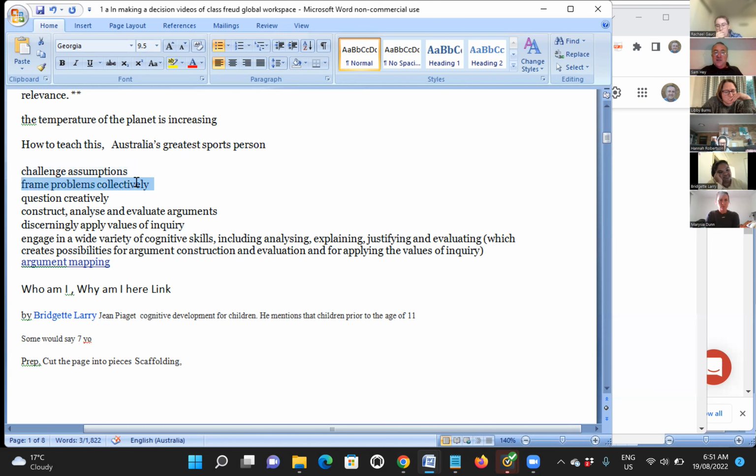Frame problems collectively. Yes, that's an excellent way to do it. But at the same time, what if some of the collective people are Adolf Hitler or someone like that? Do you take his views into account? Or there's a war going on at the moment in the Ukraine. Do you accept both sides, or do you work through the issues? Question creatively. Construct, analyse and evaluate arguments, discern and imply values of inquiry, engage cognitive skills. So there's a great list there.